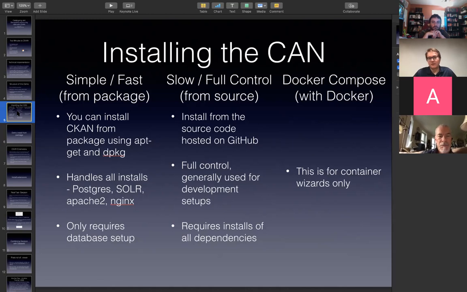only for wizards of the container, because I've worked with Docker. We've actually Dockerized CKAN on our own, but I'm not particularly good with Docker, and I'm not familiar with Docker Compose. So if you are familiar with Docker Compose, I bet it's very easy.